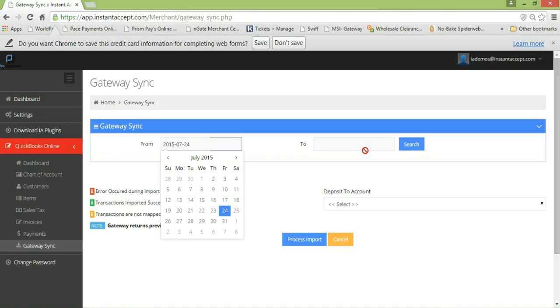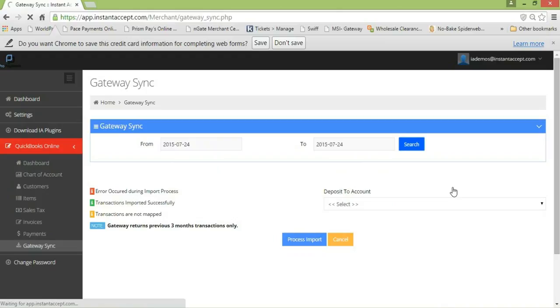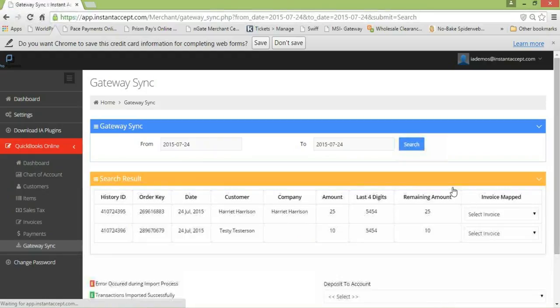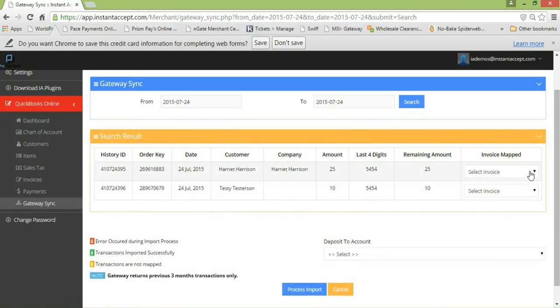I'm just going to choose my transactions for today and click Search. This is going to pull in a list of the transactions that were run today that were not run through my Pro Payments online tool here. And you can see the two different transactions. So from here, I can choose an invoice to add these payments to. I can choose the account that I want my payments to show up in, so undeposited funds, for example.